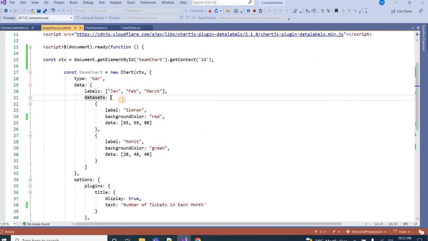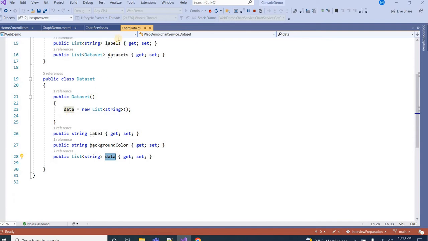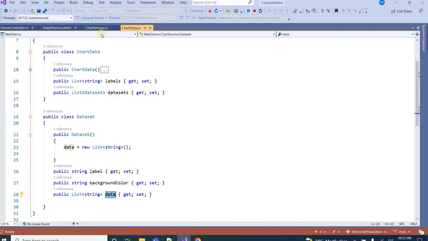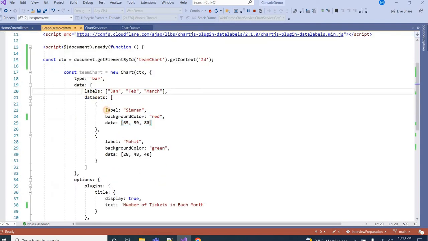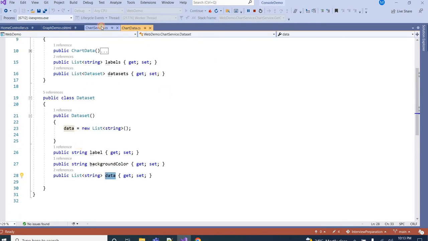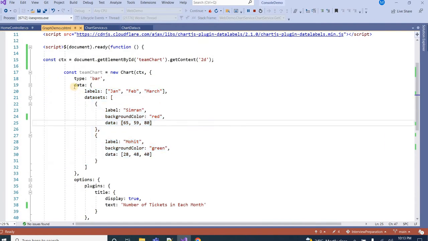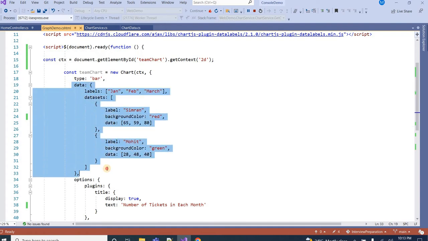Datasets is first a list of datasets, then it has the properties label, string type, background, string type, then data, which is again a list of integers, or we can take a list of strings. Both will work in the same way. So now this is the equivalent code of these properties in C#. We have no need to take values for other properties like type and options, because we are going to get the dynamic data based only on these things.